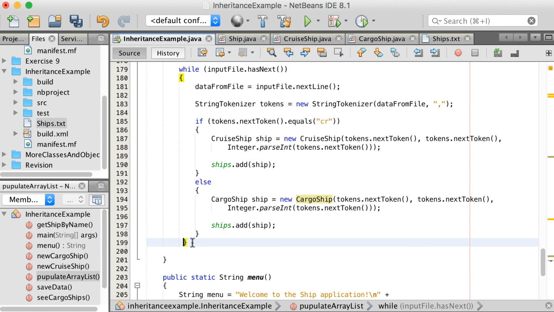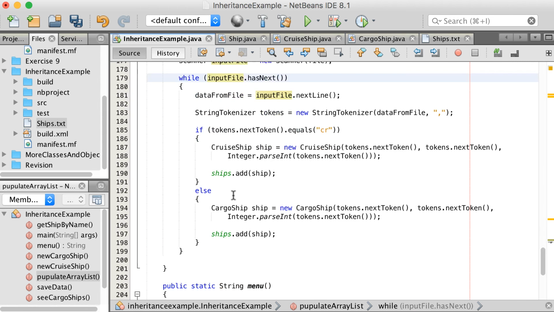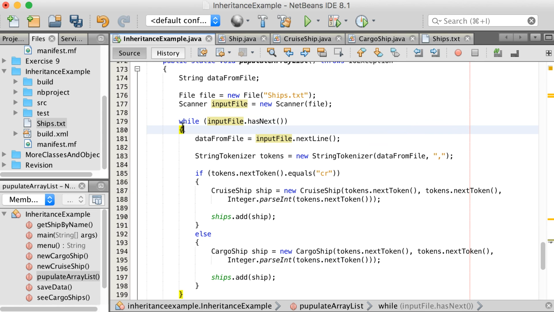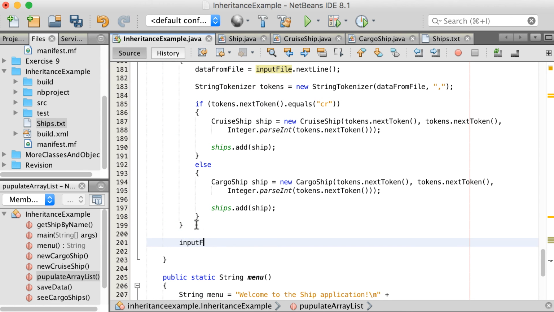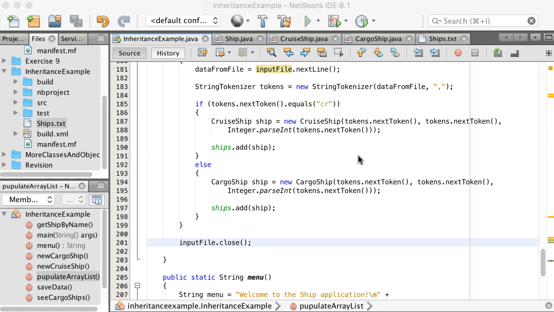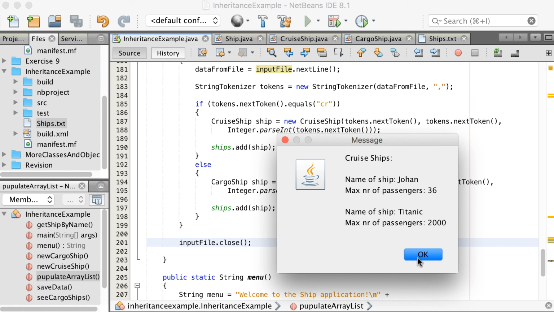We can just go and close the file. So we opened the file, we read from the file, and now after this while loop we can close the file. So we can just say inputFile.close, and it closes the file. So let's run this now and see how it works. So now if I want to see all the cruise ships, okay, there it shows me all the cruise ships that are currently in the file.